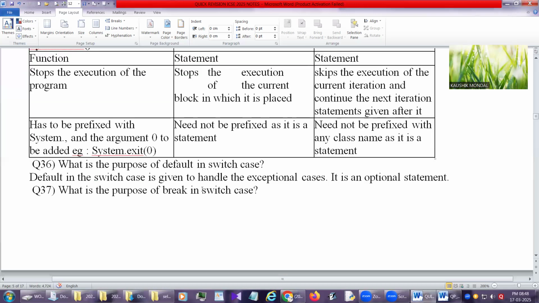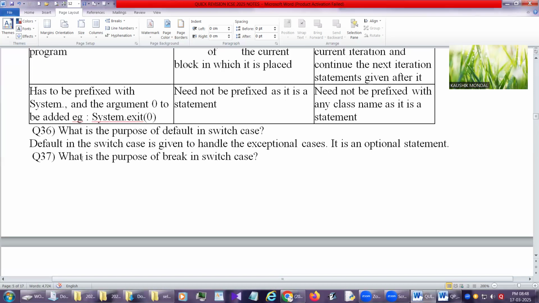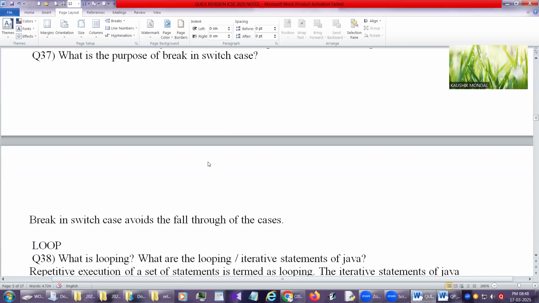What is the purpose of default in switch case? Default in the switch case is given to handle the exceptional cases. It is an optional statement. What is the purpose of break in switch case?